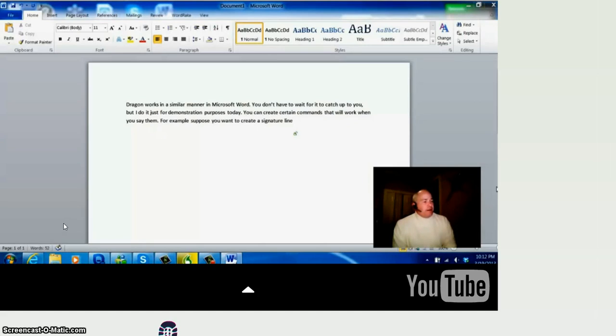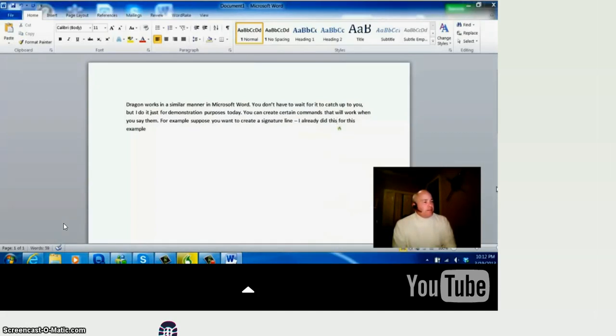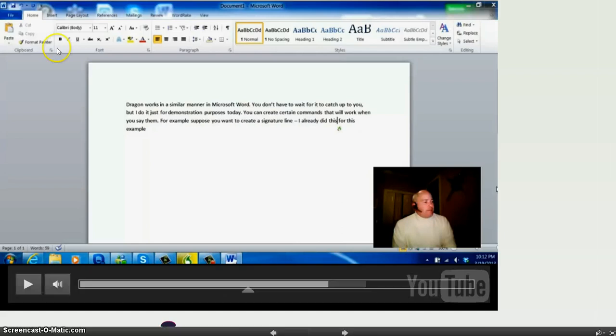Dash, I already did this for this example. Select, already did this. I already did this. Insert after example. I thought that was a really good example because it shows you how it can correct itself and you can actually state the corrections you want made.